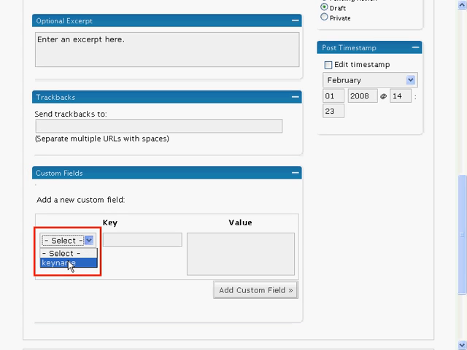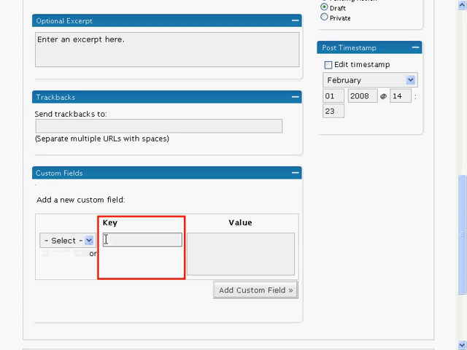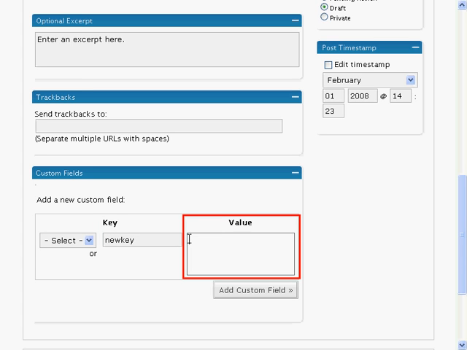Choose from a key or name that has been used before, or enter a new key. Then fill in the information for that key. Click Add Custom Field to save that key entry.